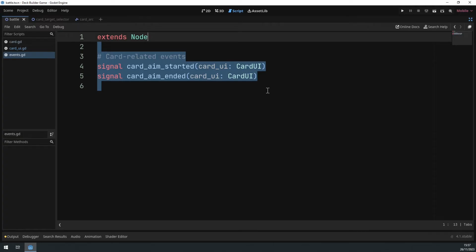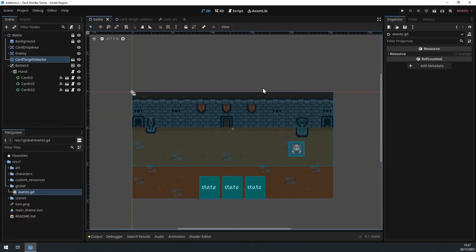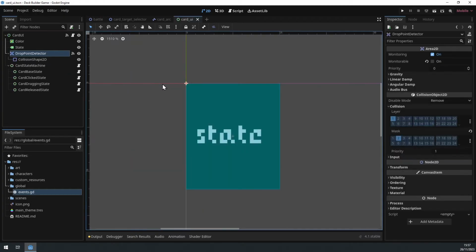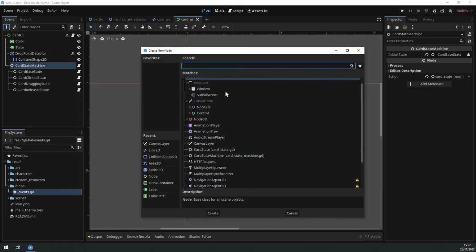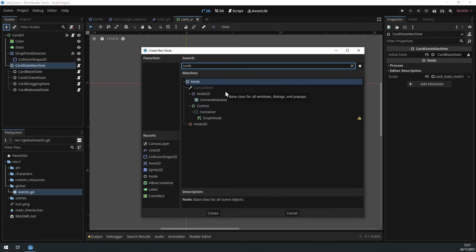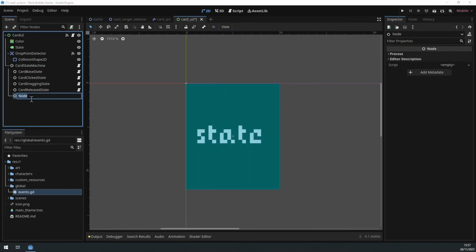Next up, we can implement the card aiming mechanic finally. We'll do this in 3 steps. First of all, we should add the new aiming state to the state machine. So let's go back to 2D mode and click on this open in editor icon to open the card UI scene. Select the card state machine, hit Ctrl A or the plus sign and add a new node. Double click and rename this to card aiming state.